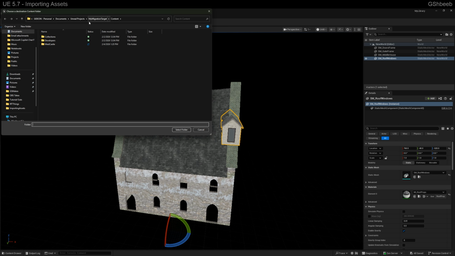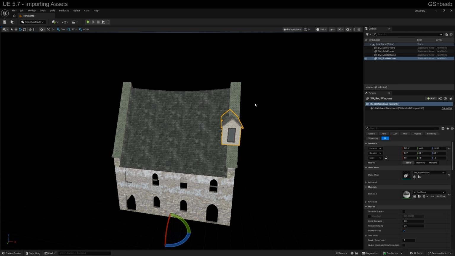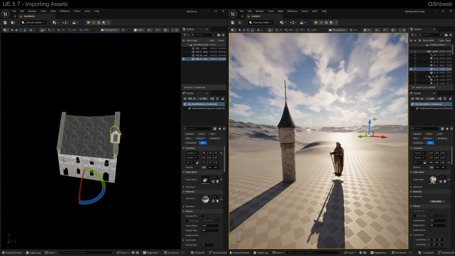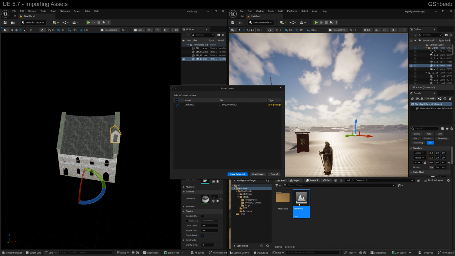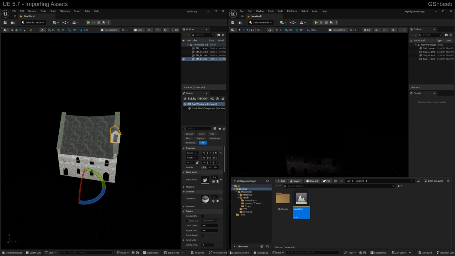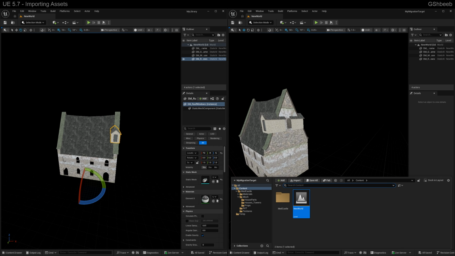So I can choose this target. My migration target's still here. Choose the content folder. I don't want to override the ones I've already imported. And then when I get over to this project, I can go to my content folder and load my assets, switch to unlit mode, and I have all the assets that I want there in the way that I want them.